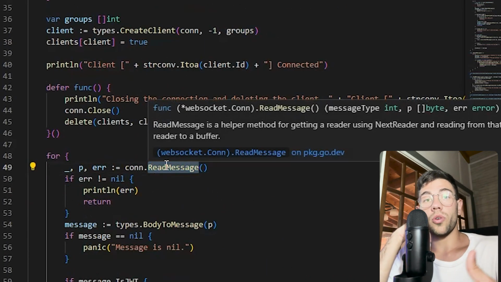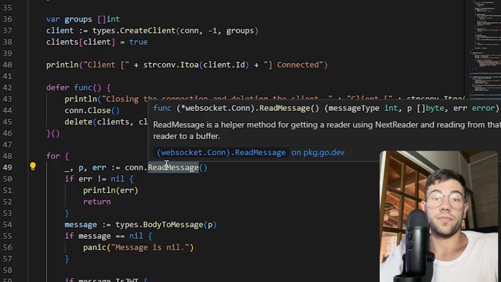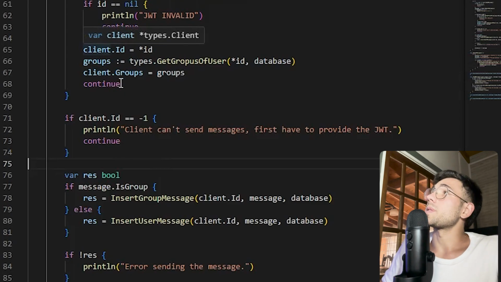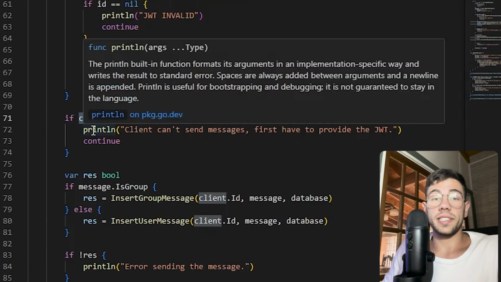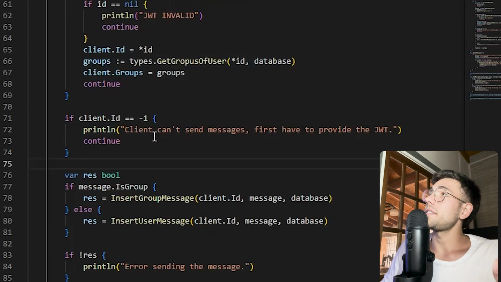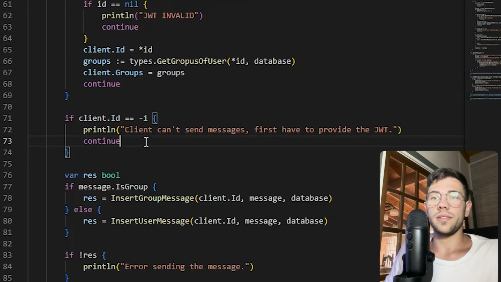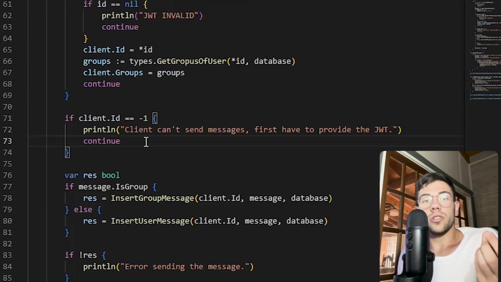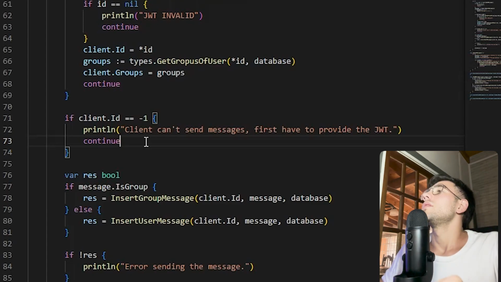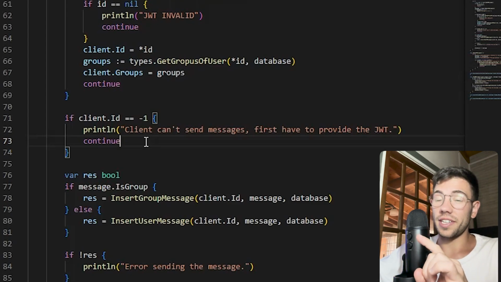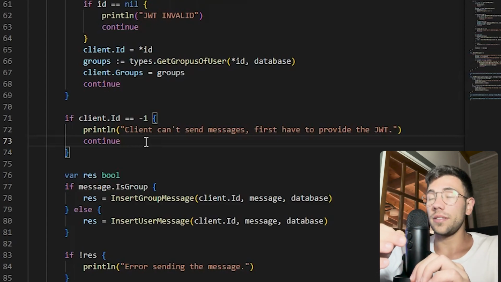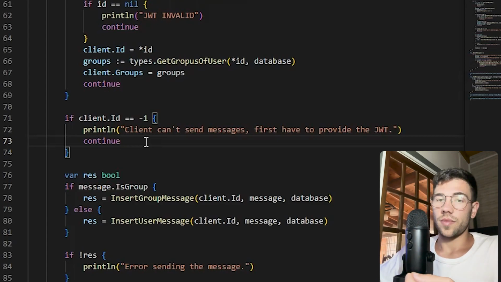So the server will be waiting here again and again for new messages from the client. If there is not a JWT token, the server will check the client ID, because if the client ID is equal to -1, that means that the client is not authenticated through the WebSocket, because we don't know who this client is. So first, the client always has to validate their identity, passing the JWT token first.